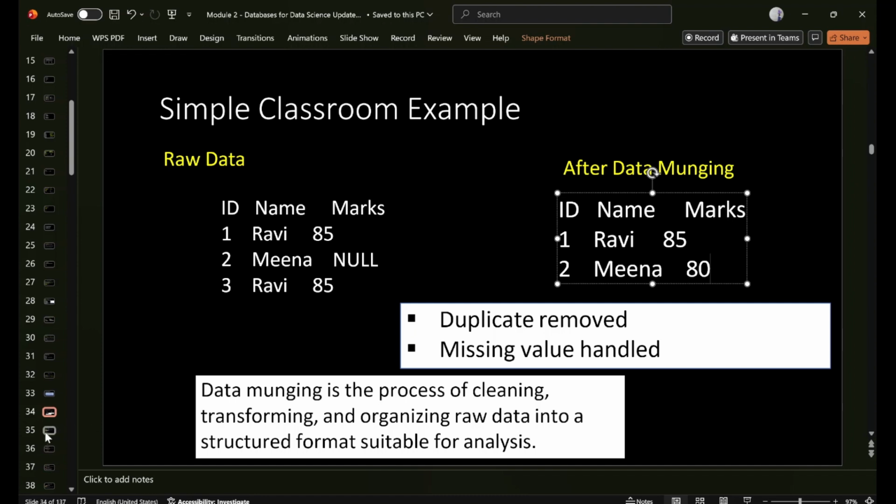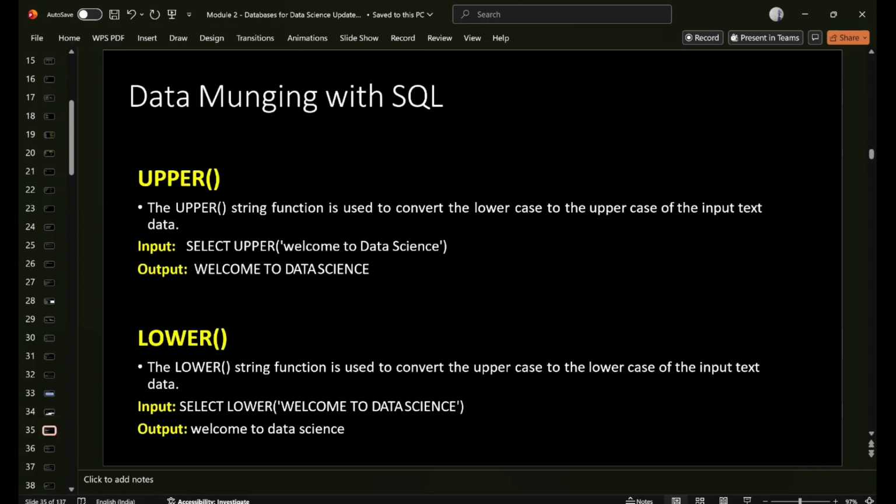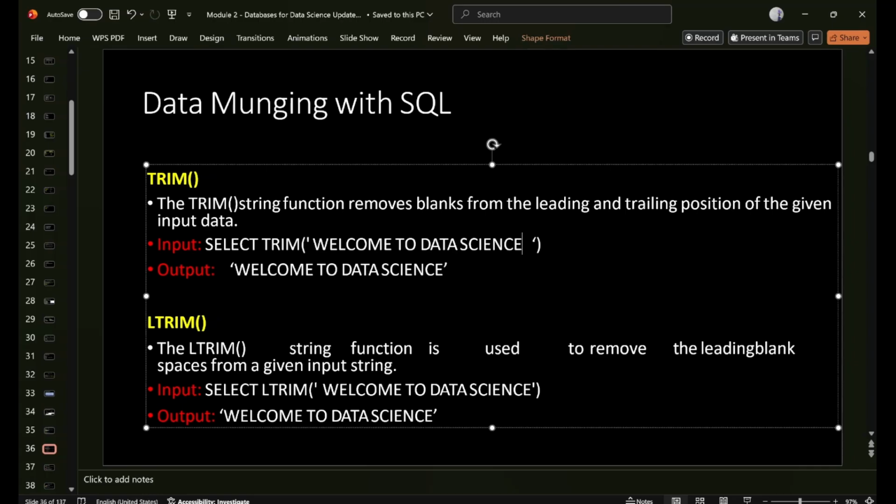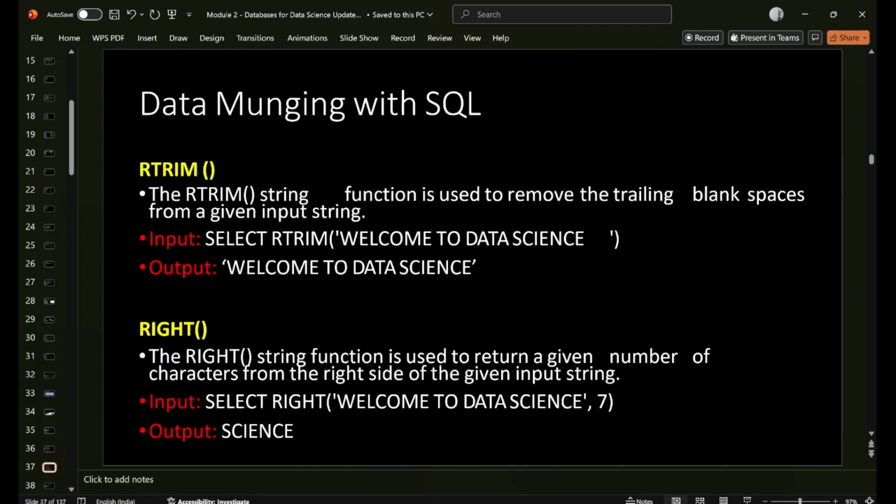So the functions used to do this data munging: upper converts the given string to fully uppercase letters, lower converts it to fully lowercase, trim removes the space on either side of the string from the starting and ending. So this space is removed in the output. Ltrim is used to remove the excess space from the left side. Similarly, rtrim is used to remove any unnecessary spaces on the right.